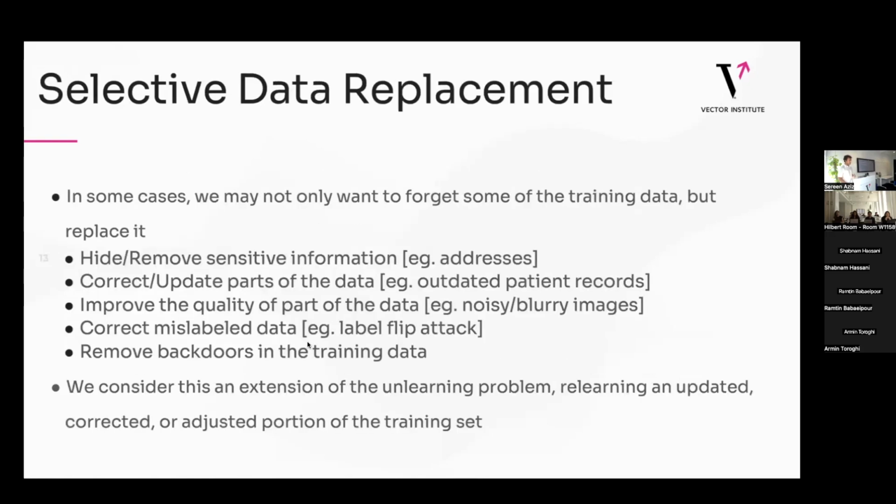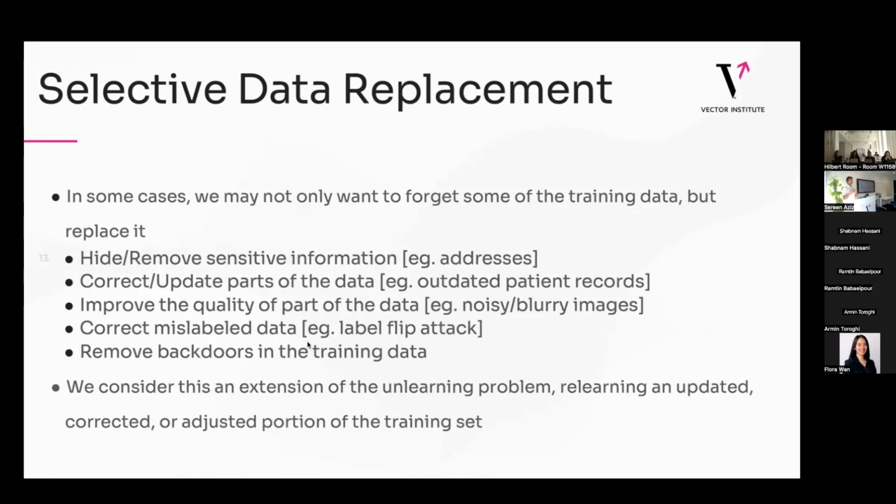This brings me to selective data replacement. Unlearning deals with forgetting data, but in some cases we want to replace it with new data. For example, if we want to hide sensitive information, correct part of the data, improve some of the quality of it, correct mislabeled data, or remove backdoors that exist in the training data. And we consider this an extension of the unlearning problem.